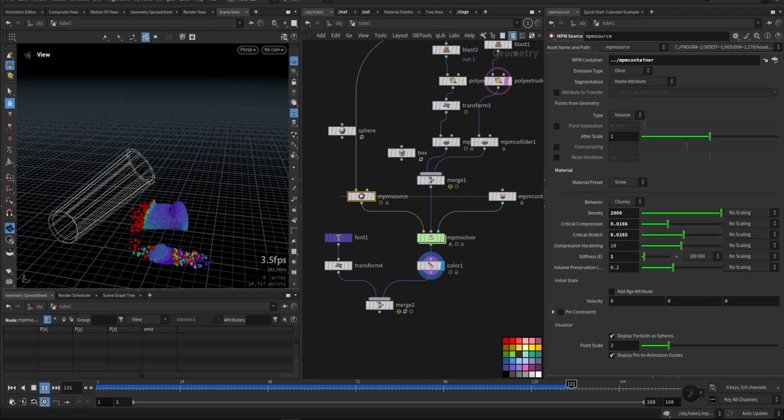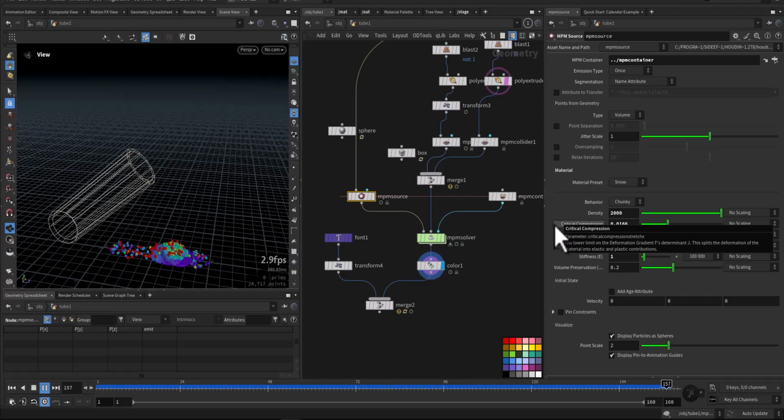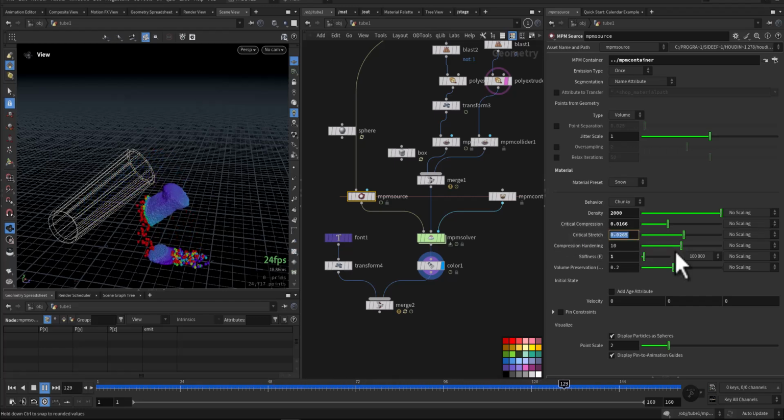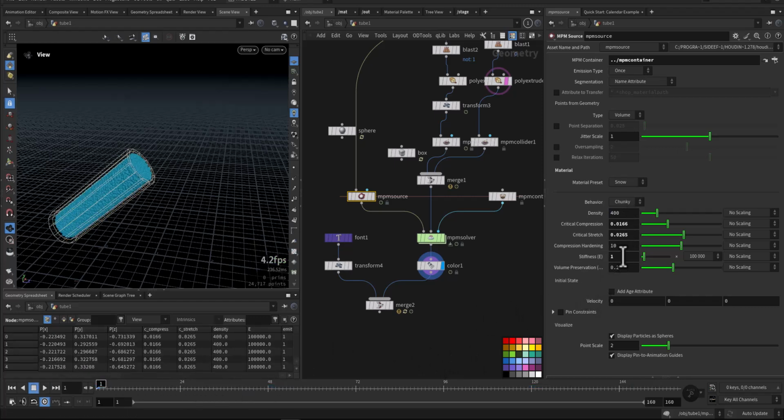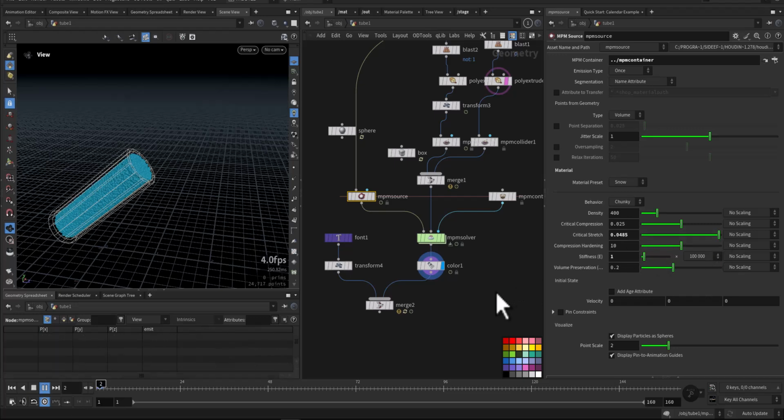The next one is the critical stretch. The critical stretch determines how much the snow is able to stretch without breaking. Set it low and the snow will break up and become more chunks when it is stretched. But when you crank it up, you will get snow that is more stretchy and elastic. So let's try it out. I'll put this one back to 400 and this one to the default in the middle, and this one I will increase all the way up and we'll have a look.